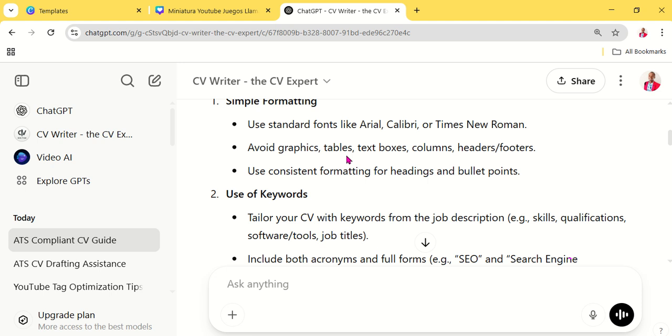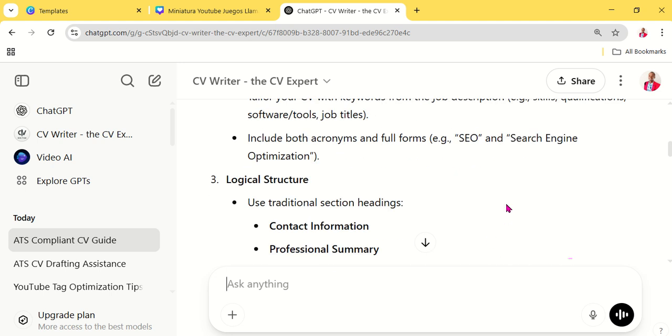So make sure you are able to understand and tailor your CV with the keywords from the job description, e.g., there is skills, there is qualifications, there is software tools, job titles. Make sure in your CV you've customized it to fit exactly those keywords that have been mentioned. Also include both acronyms and full names, e.g. SEO and search engine optimization. So don't go to the CV and then you write just SEO. No, make sure you open up on the meaning of that acronym so that it is a full understandable sentence.